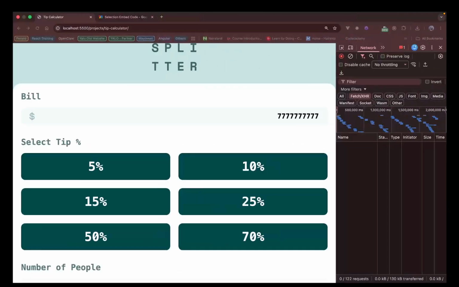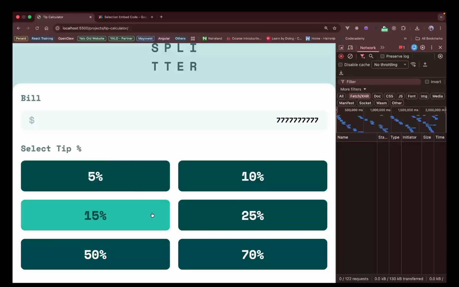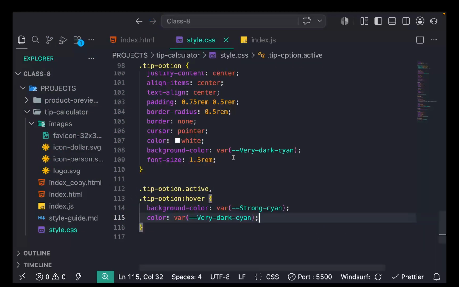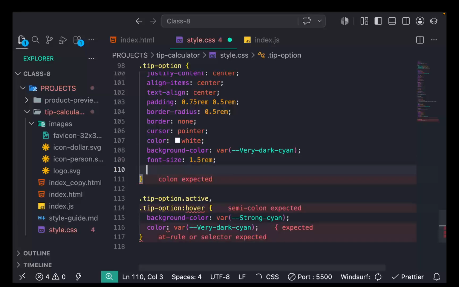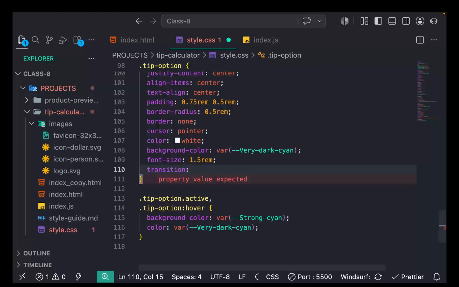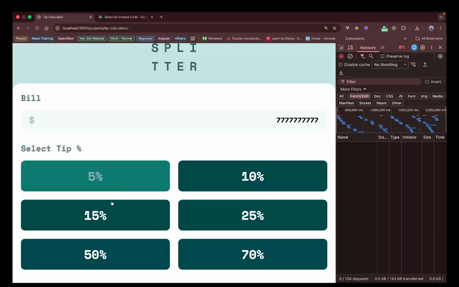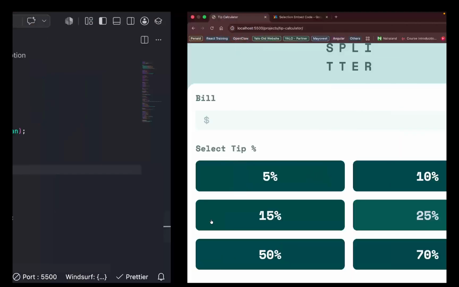So save. So whether you give it a class, as you can see, the thing is changing fast, I want it to change slowly. So now we can apply our transition that we've talked about. So transition, what are we transitioning? We are transitioning background color and color. So anytime any one of them is changing, it's going to take that amount of time, which is kind of nice compared to that quick switch that we have like that.